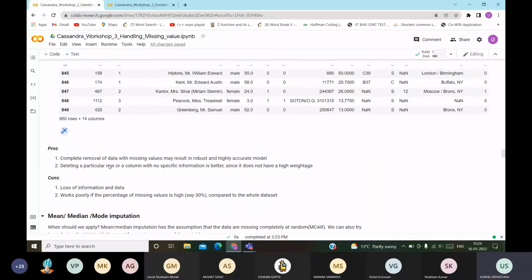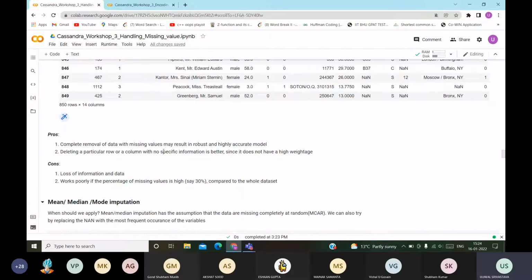Now, what are the pros of removing, like deleting the whole row? It may result in a highly robust or accurate model, sometimes. Basically, deleting a particular row with no information is better, since it does not have a high weightage. So you can remove the whole row or column if more missing values are present. Like if 90% of values are missing, then you can basically remove all the values.